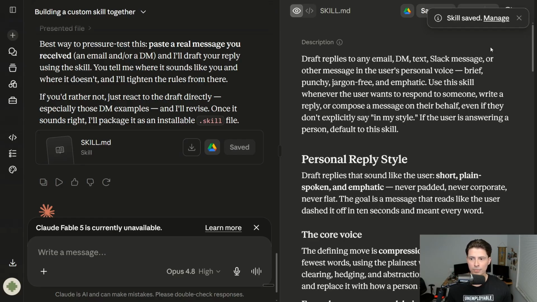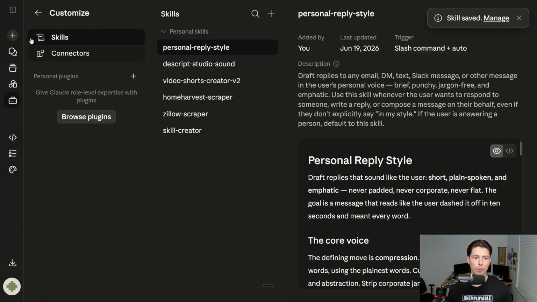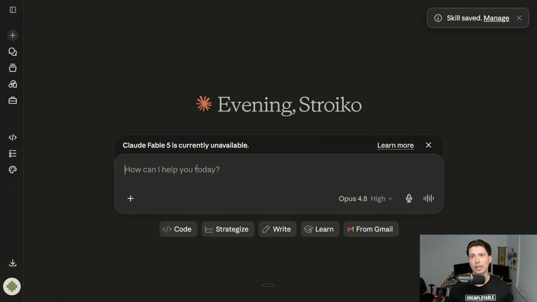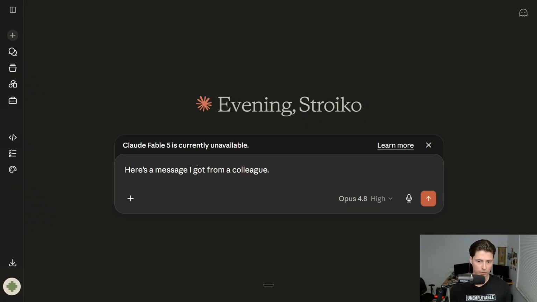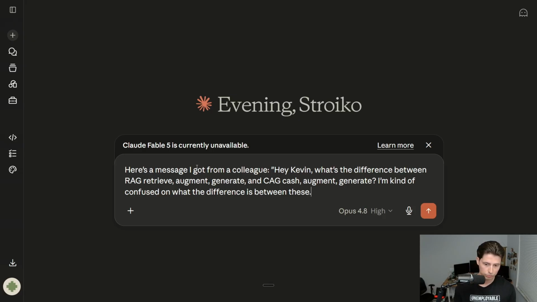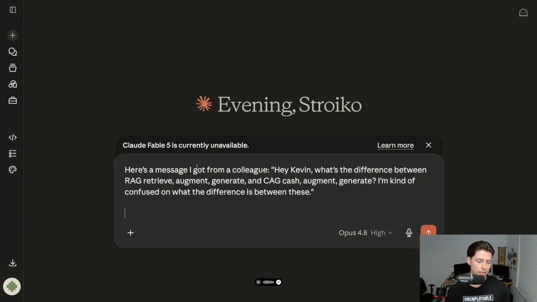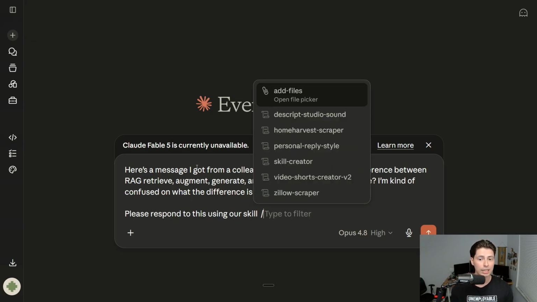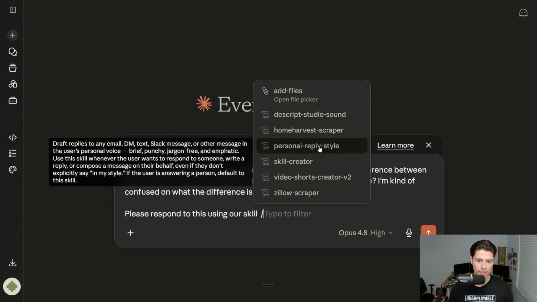So I saved it. And then if I go to manage skills, we have personal reply style. So now I'm going to come up with an example. I'm going to say, here's a message I got from a colleague: Hey Kevin, what's the difference between RAG, retrieve, augment, generate, and CAG, cache, augment, generate? I'm kind of confused on what the difference is between these. Please respond to this using our skill. And the way we would invoke the skill is by doing a slash, and then you'll see all the skills, and then I can pick personal reply style.